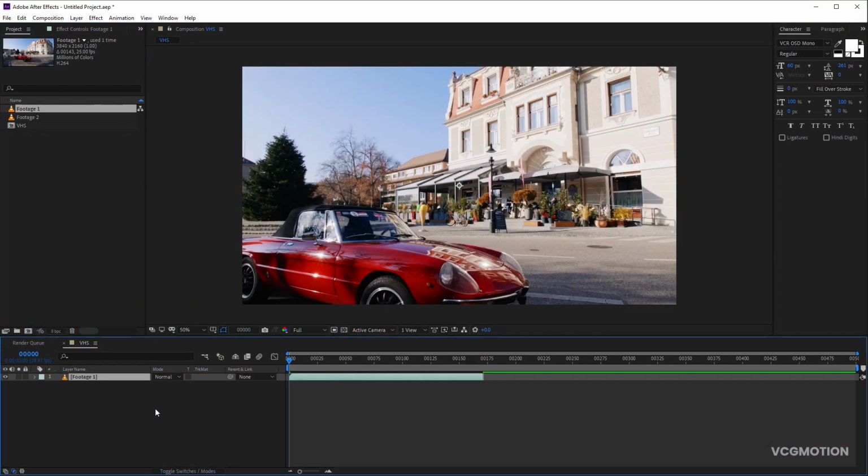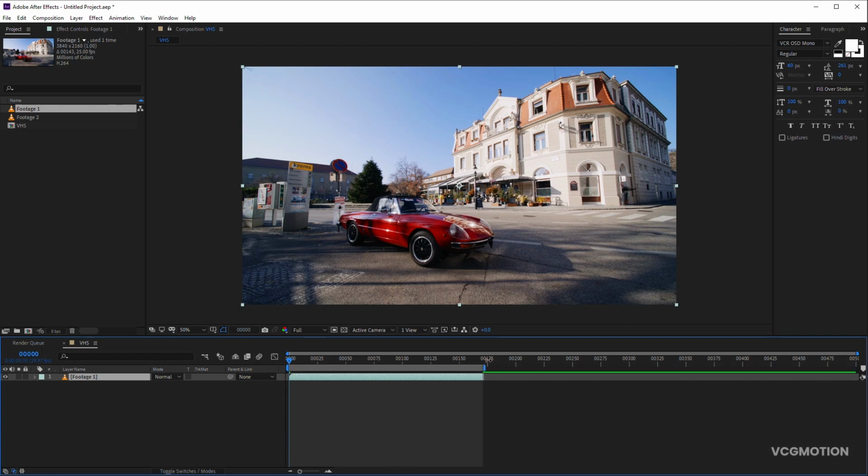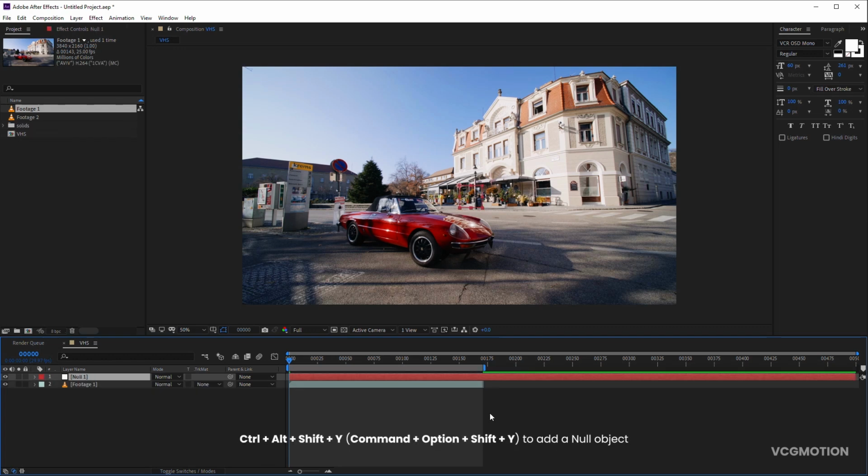I'll drop a piece of footage onto the timeline so that we can see how the effect is working. I'll add a null object and call it Control. All the effect controls and settings will be located here.